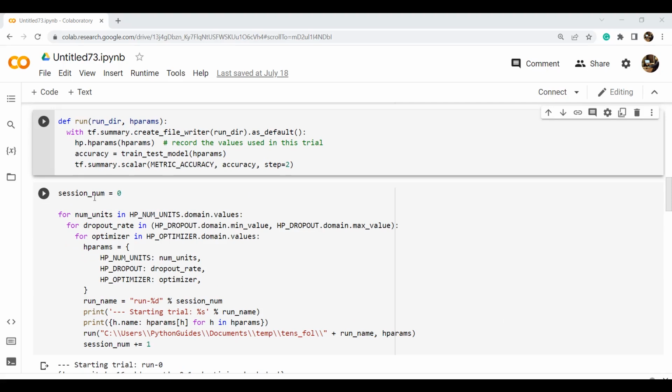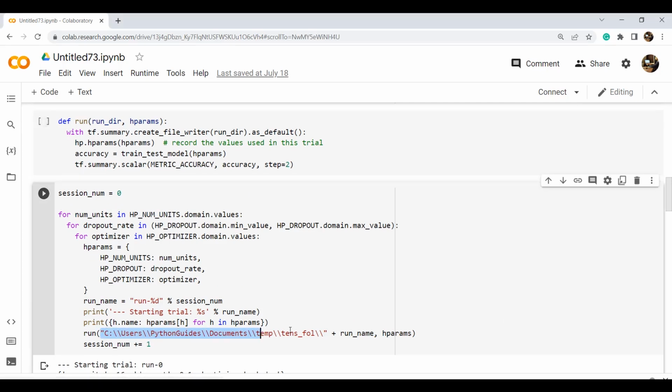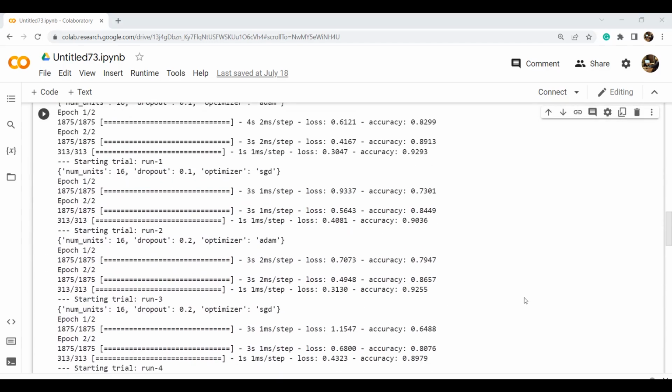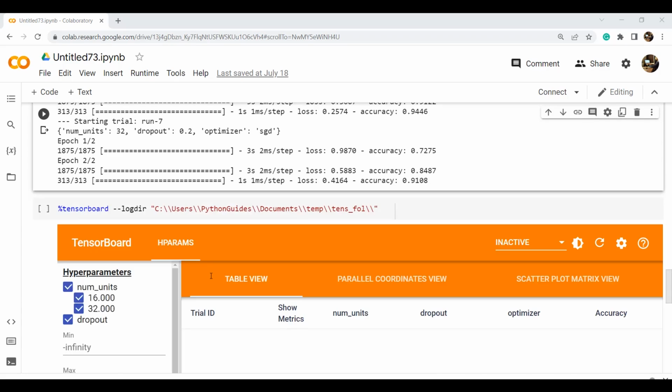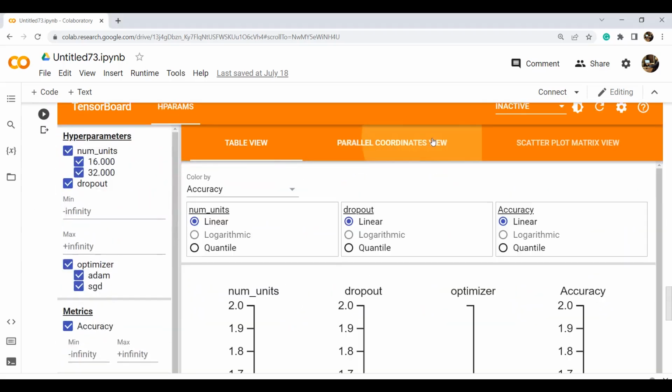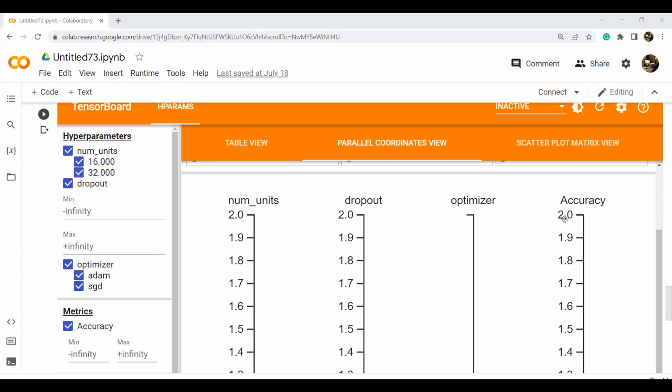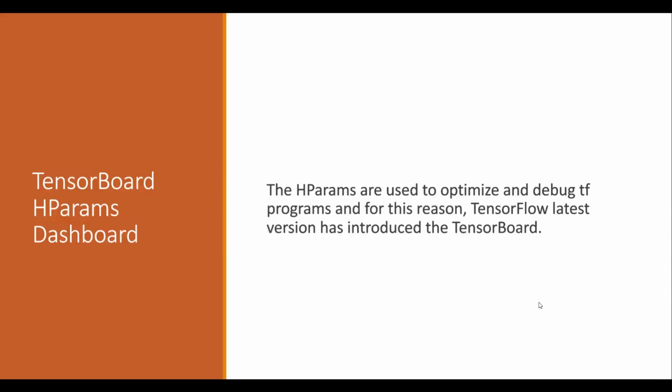In the end, we have created the session number for running the session and given the path of the directory in it. As you can see, the epoch value has been generated, and it shows the loss and the accuracy values. So this is the TensorBoard HParams dashboard. This shows the number of units, dropout, optimizer and the accuracy value that we have mentioned in the epochs value. So with this we have completed the hyperparameter tuning with the HParams dashboard.